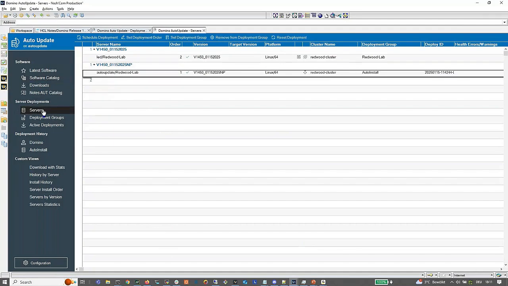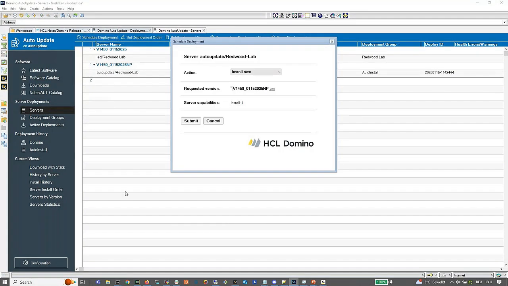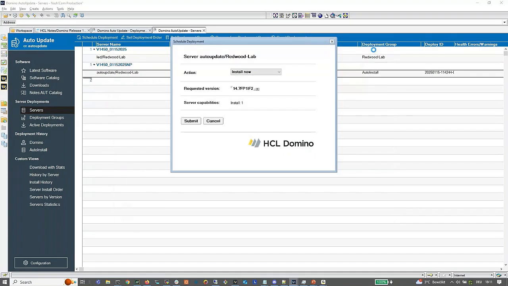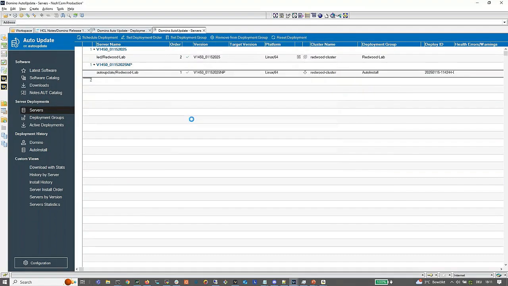So let's have a look. Let's take this server. I schedule a deployment. And I promise that you can pick this by interim fix, right? So here you go. You pick the interim fix. And it says server capabilities install. We submit it. Scheduled install for one server.